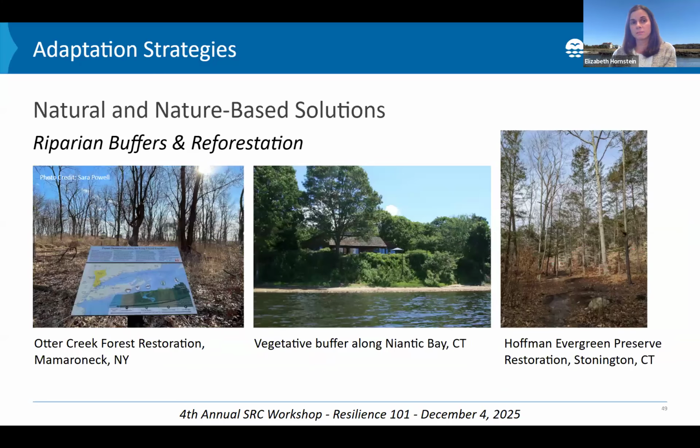Okay. So now we can also use nature-based solutions in upland areas, which could include forest restoration or riparian or vegetative buffers. And these can contribute to cleaner air and water, shade and canopy cover, and protection and restoration of critical habitat.